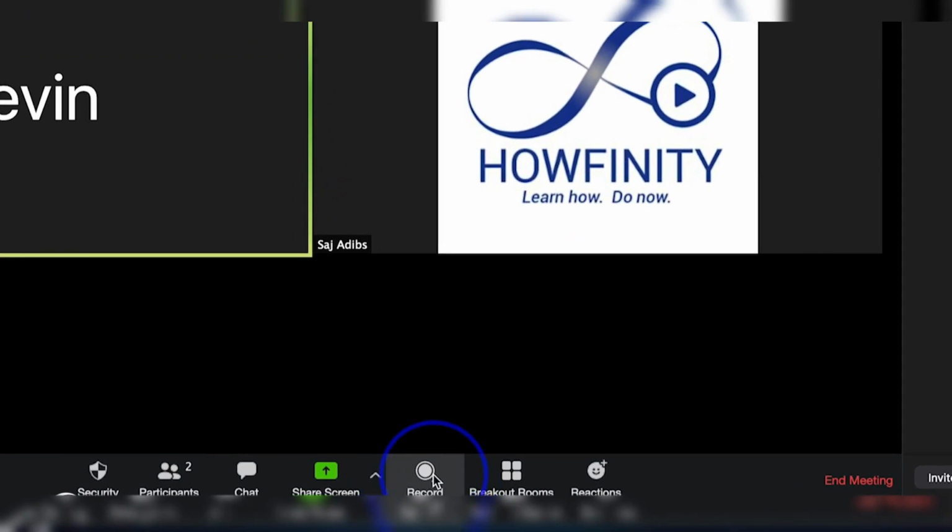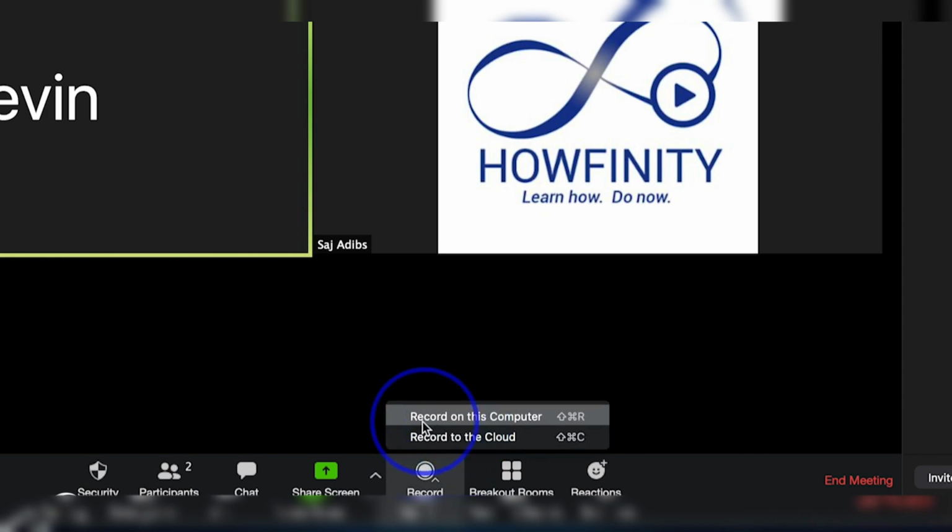Step 2. Start recording. To begin recording, look for the record button on the Zoom toolbar. It's usually located at the bottom of the screen. Click on it to initiate the recording.